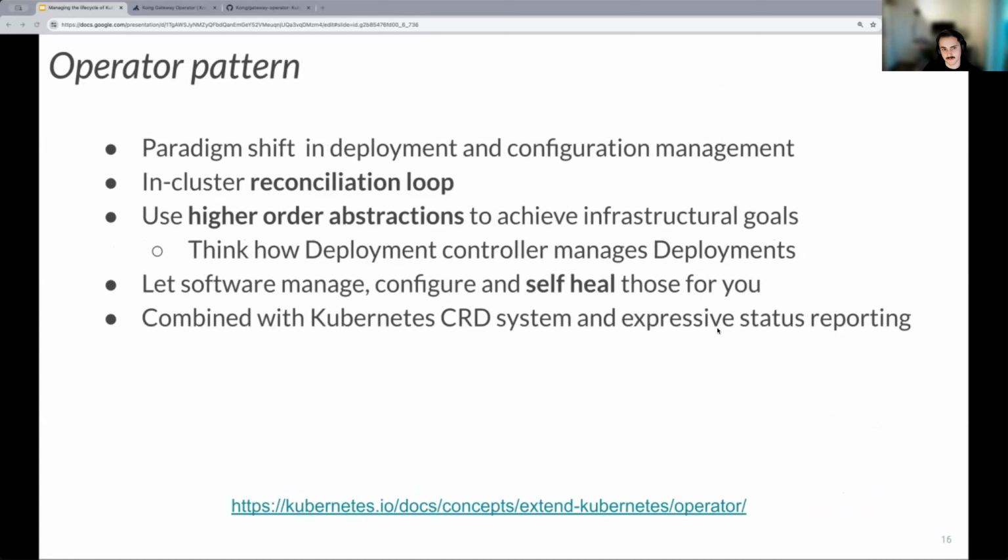From those pains with Helm, YAML templates, and several others, the operator pattern has been born. It's a paradigm shift in deployment and configuration management. It's based on a software operator deployed in the cluster, implementing a reconciliation loop, constantly watching for drift in configuration between a desired state and an actual state.